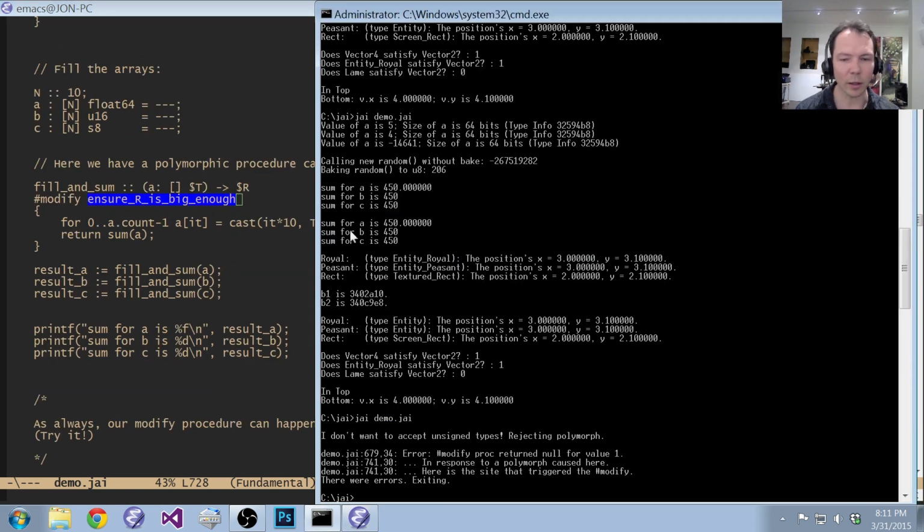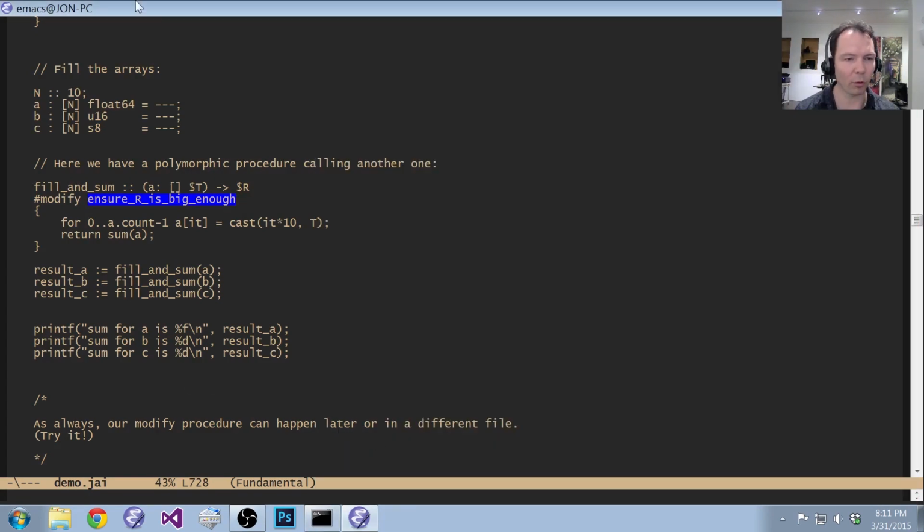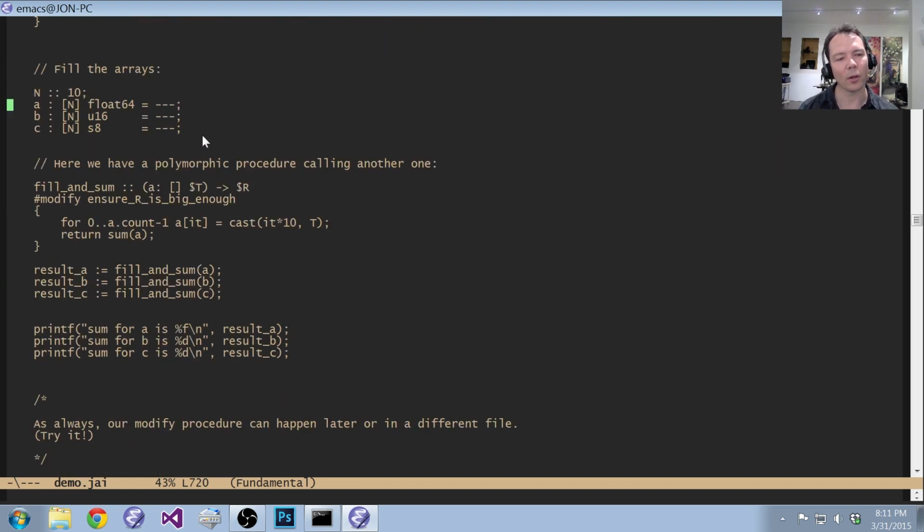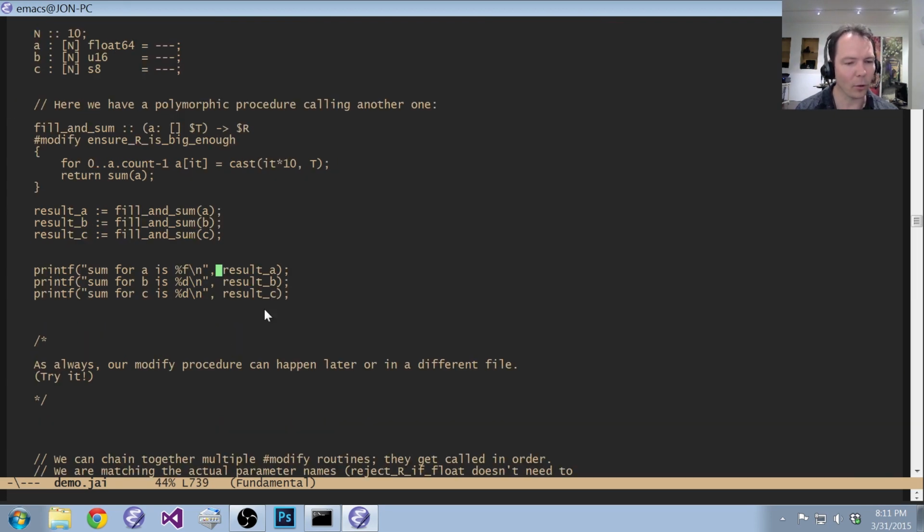And so actually, when I got this error message a second ago that was helpful, that actually happened 2 levels down. Or no, actually, never mind. That happened 1 level down because it happened in this ensure R is big enough. But, or no, it happened in the other one because it told us. Oh, right. Okay. Yeah. Anyway, so we do all that.